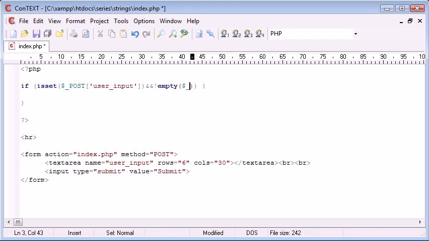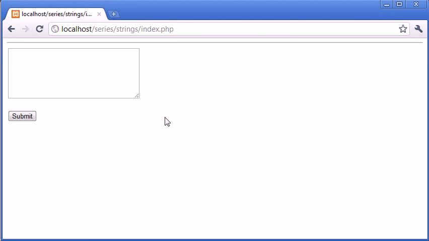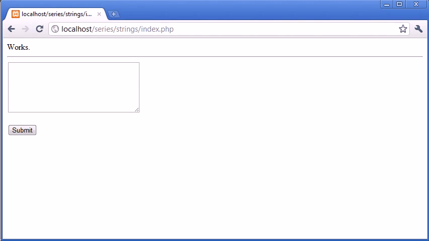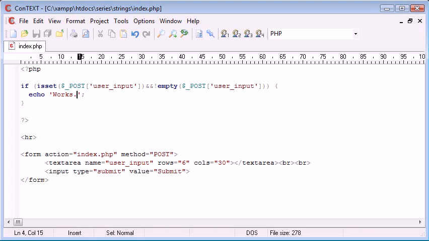If not empty, $_POST user_input. So we've already addressed this in other tutorials, but basically what we're looking for is the user input to be there and to have some content inside of it. So let's just echo this to test if it works. So let's go back on here. If we click it without entering anything, nothing happens. If we type some text inside of it and click submit, it works. So now we are all set to process this data that has been typed in this text area.